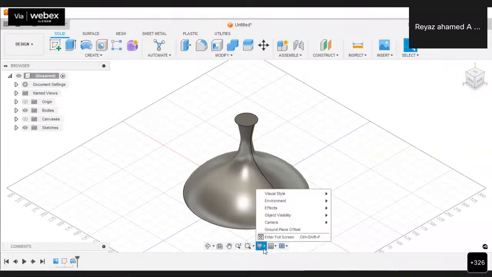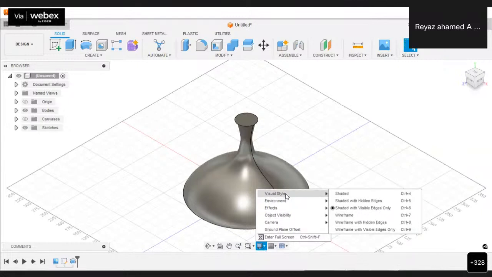So in that, there are different kinds of visual styles. Let me choose the visual style option. Let me move my cursor to visual style. There are different options, that is shaded with hidden edges, shaded with visible edges. By default now it is shaded with visible edges option. If you need to change into some other options, you may switch over here.